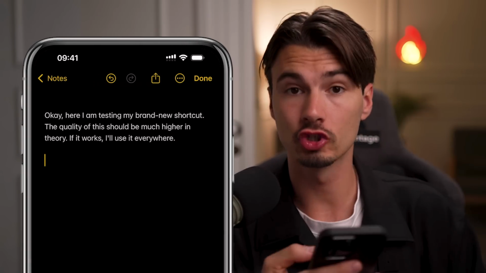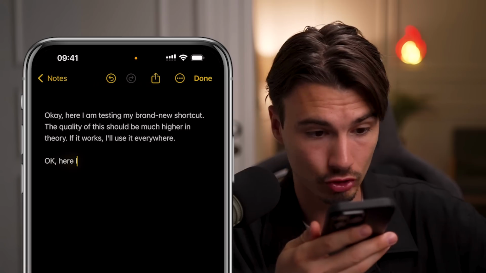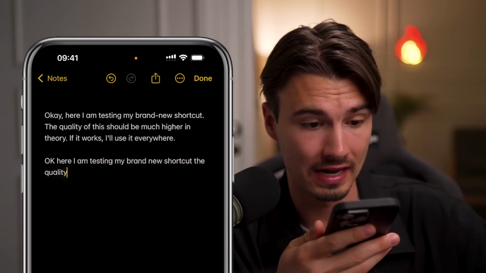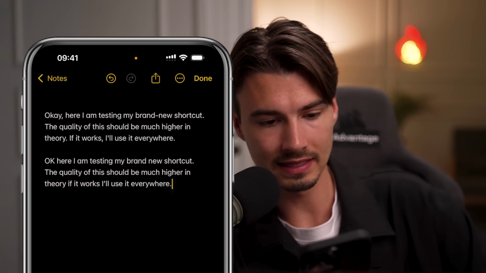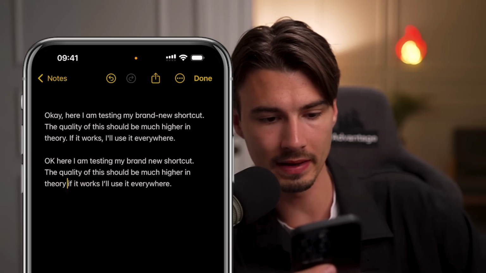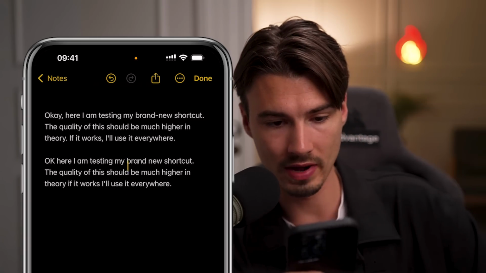Punctuation and everything. So just for comparison's sake, let me try out the built-in dictation here. Okay, here I am testing my brand new shortcut. The quality of this should be much higher in theory. If it works, I'll use it everywhere. And yeah, it's minor, but look at that. The punctuation on the first one is better. If it works, I'll use it everywhere is clearly a separate sentence. And okay, comma is also superior.